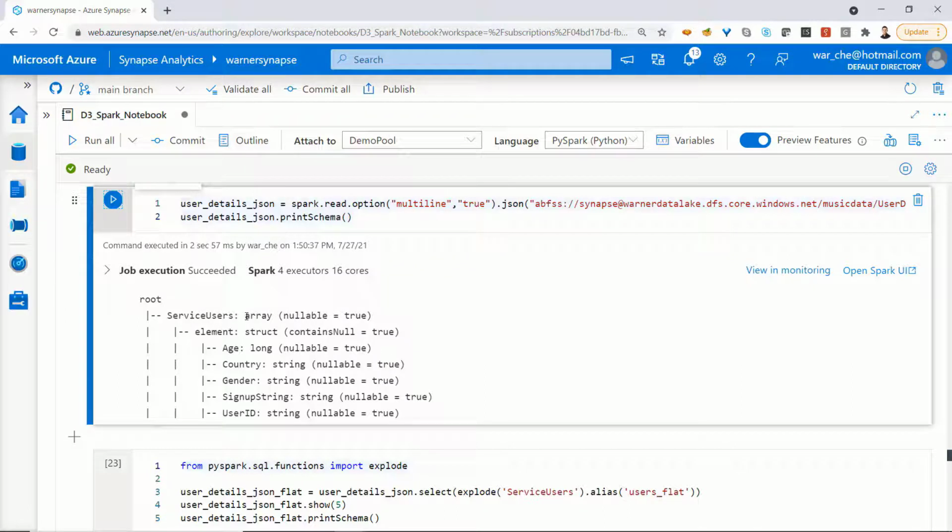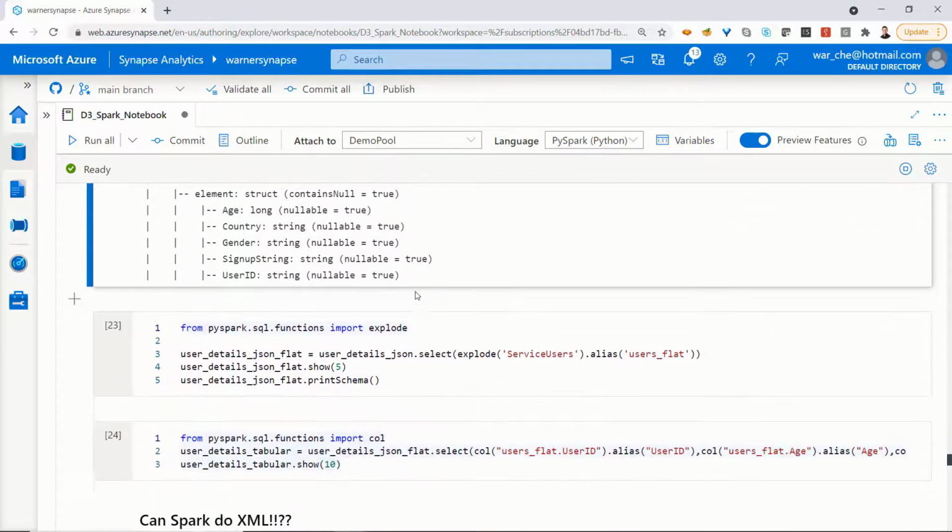Service users is a top-level object that's an array, and it's composed of structs that have all these fields. So you can see it actually understands it pretty well. It's just a matter of setting this flag that is not the default.